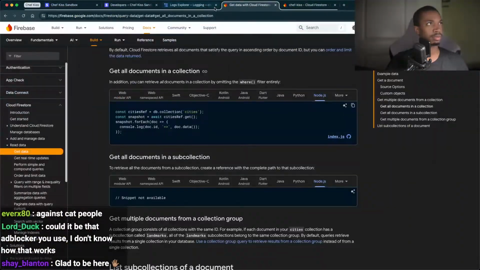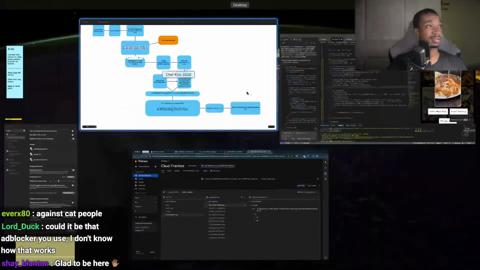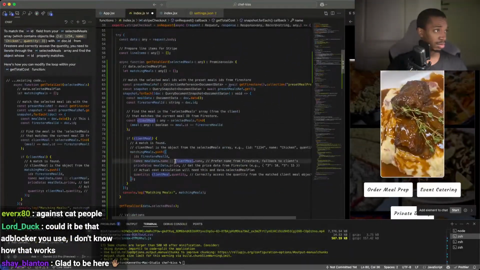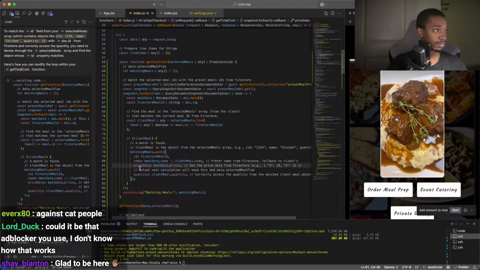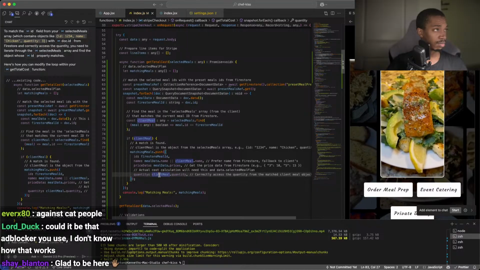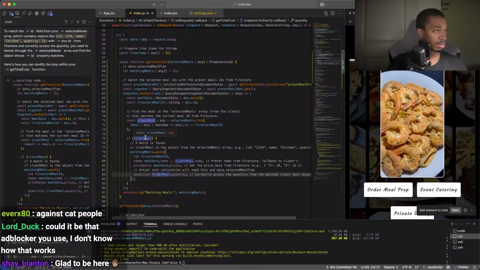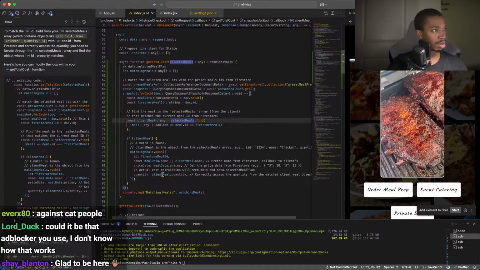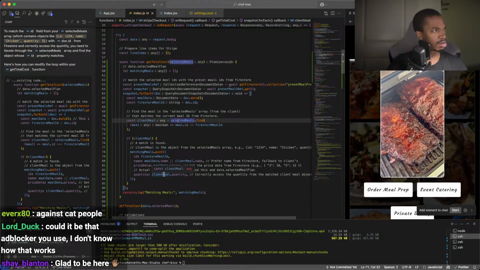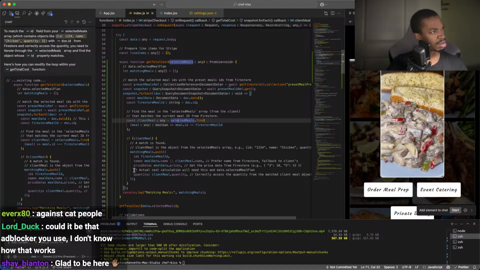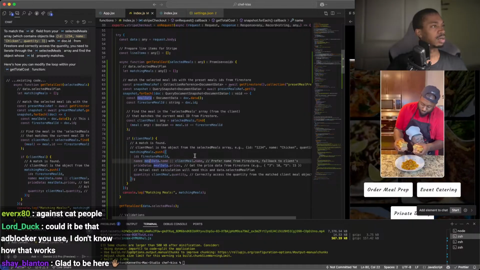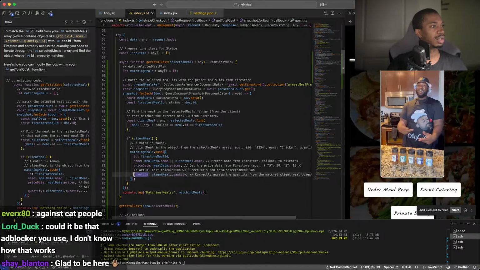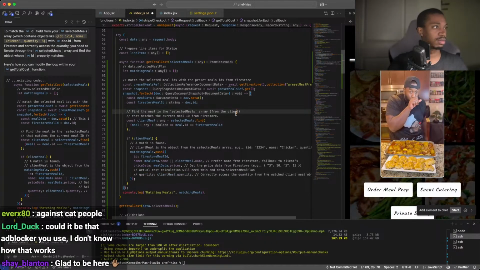So prices or price? Prices. Okay. Client meal dot quantity. Meal data dot name. Let's comment this out for now.